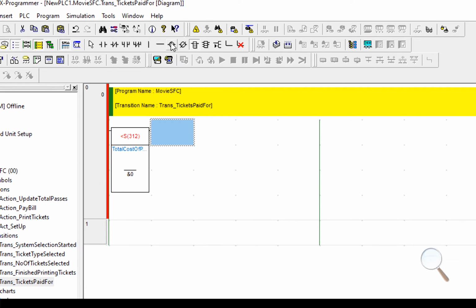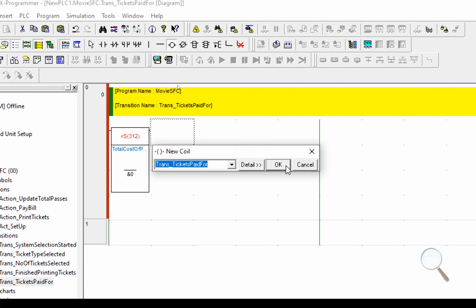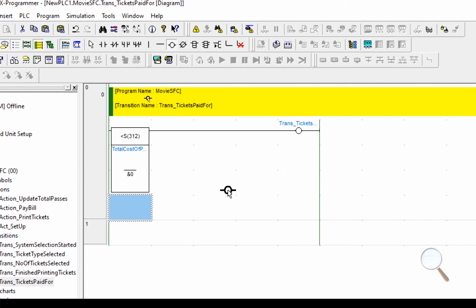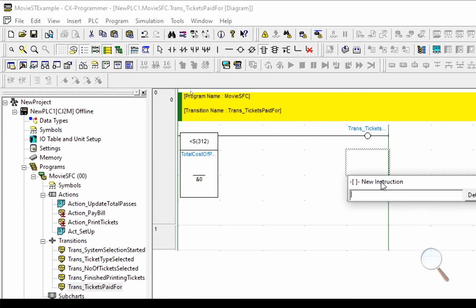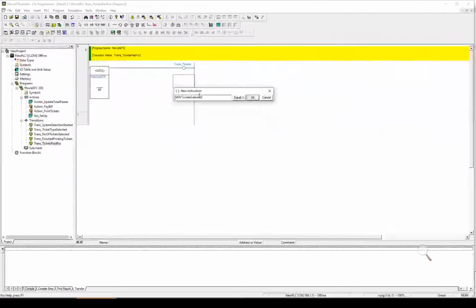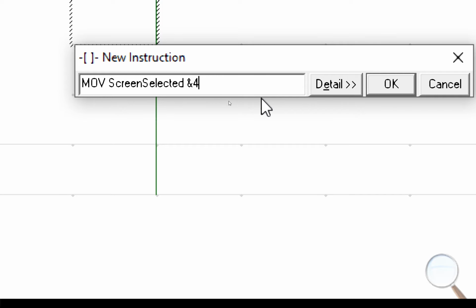So what do we want it to do? Well, the first thing we want it to do is finish that transition and move on to the next. The next thing we want it to do is also change screen. To change the screen, this time I'm going to use a new instruction. I'm going to use the move command. Move space screen selected. Screen selected. Let's just check what screen I want to use. And it's screen 4, print ticket. Don't forget the & sign and 4.